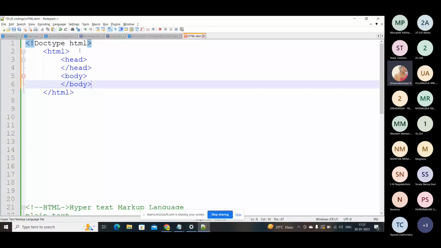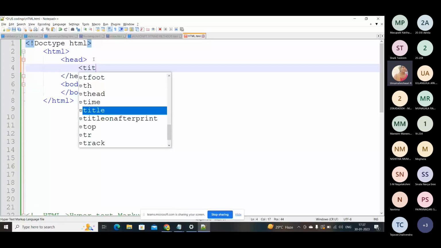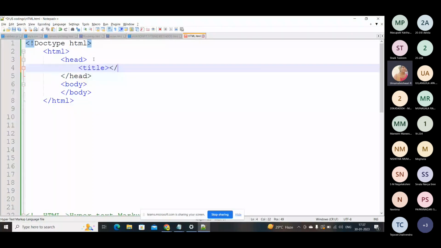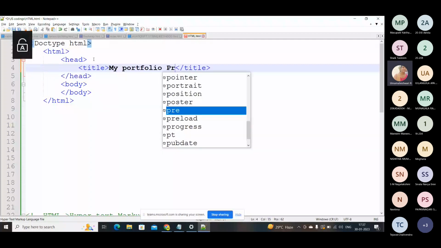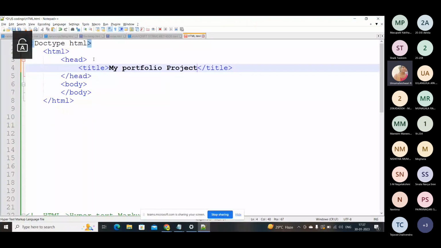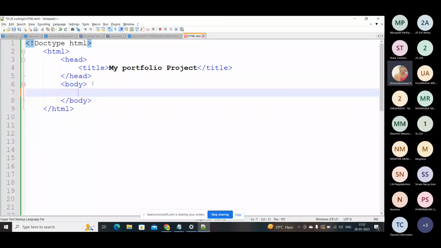In this head element, I can give a title for the page. I will be giving my portfolio project, like this I've given. So next is a body element. In this body element, I can give many elements, so we'll discuss one by one.